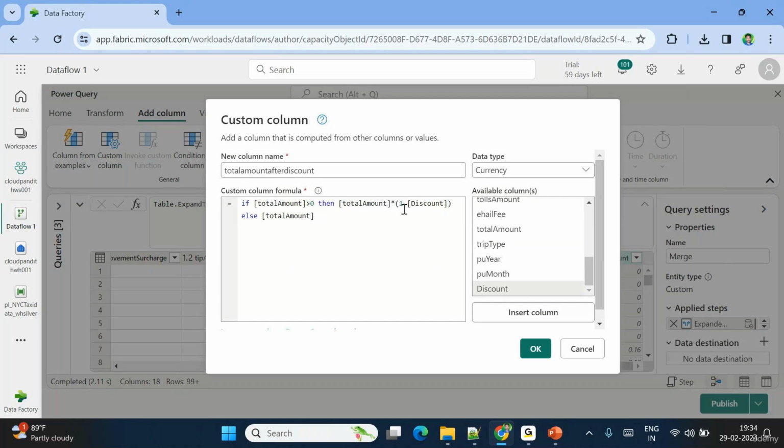For example, they have given 0.1. Let's say 0.1 means 1% discount. Then 99 percent of the total amount is what they need to pay, so we calculate 0.99 into total amount to get the total amount after discount.